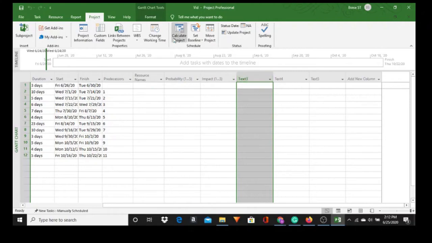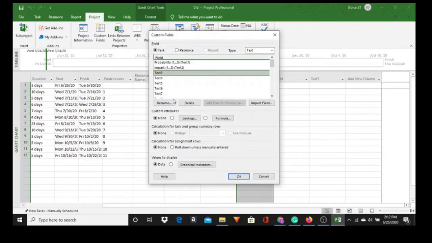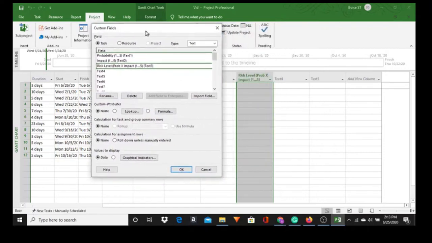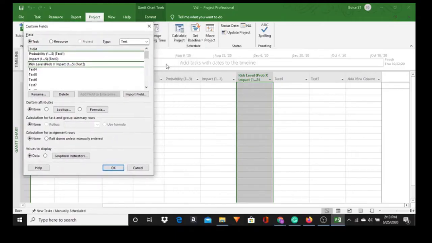And to do that, we go to custom fields, rename, and I'm going to call this risk level. Open parentheses, probability times impact, open parentheses, 1, 5, and close the parentheses. Okay, but I want to put a formula in there because I want to multiply probability times impact. So let's put a formula in there.